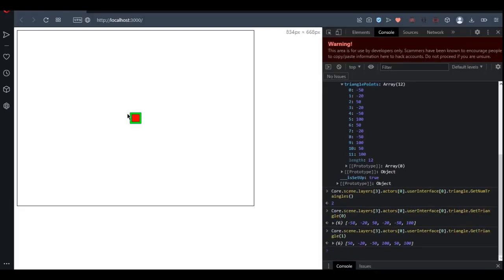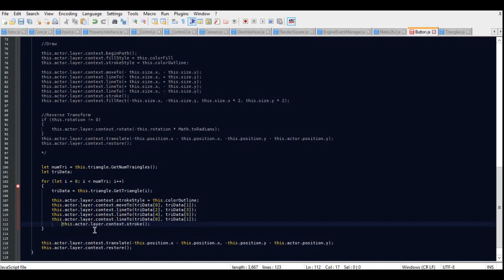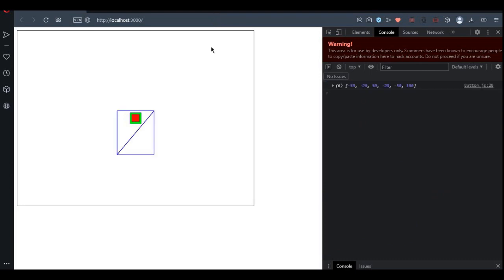And this is in positions 0, 0, so it should just be drawing it in the center. Why is this not? Oh, I need to put stroke in, and that should now draw it, hopefully. Yeah, so now we have a triangle.